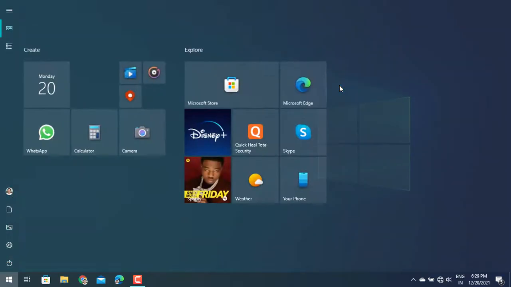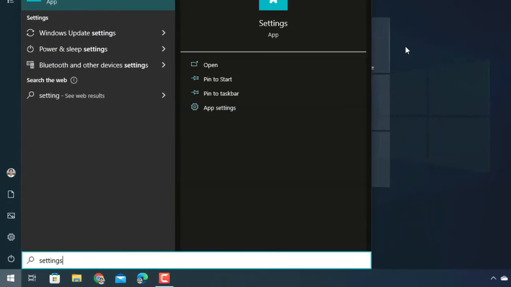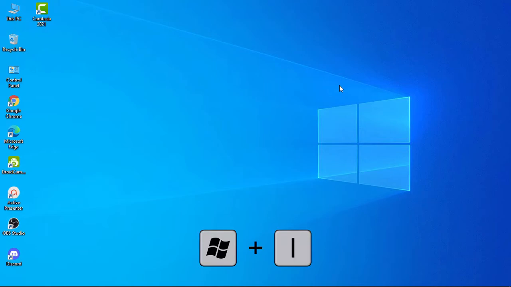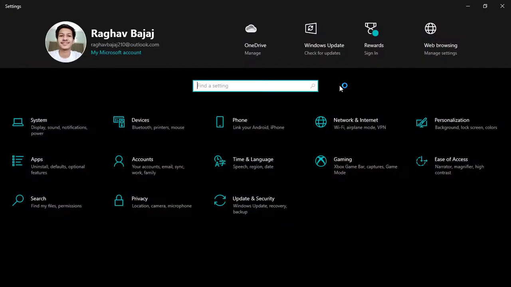First one, rather than typing settings in your search bar, what if I tell you that there is a better way to go into settings of your system? Just by pressing Window key plus I and see, the settings dialog box opens.